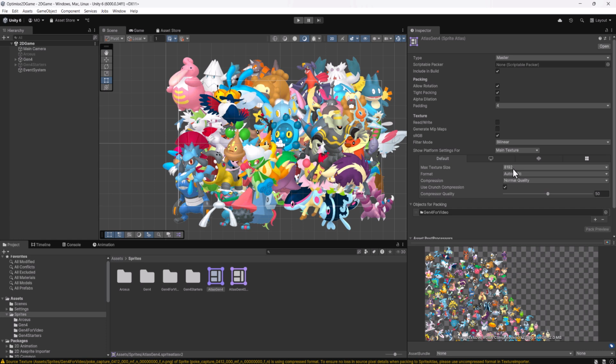On the flip side, if you need to target lower end devices where you need to have smaller texture sizes, you can still reduce the amount of draw calls, just not as much. It's a trade-off that will depend on your platform. Just one thing, make sure you have include in build, otherwise when you build your game, your Sprite Atlas won't be used. And that's it for the basics of Sprite Atlasing.